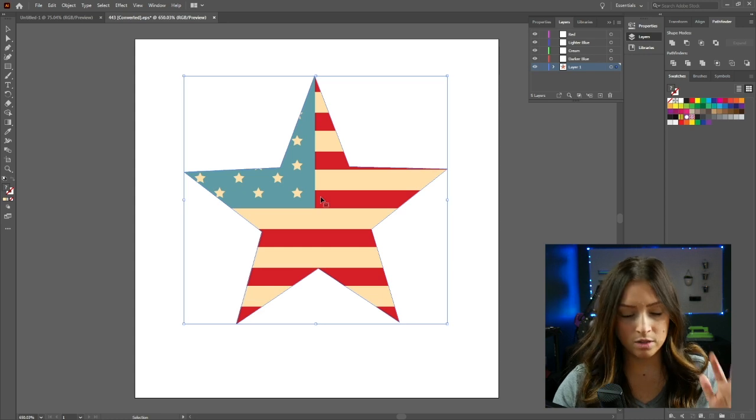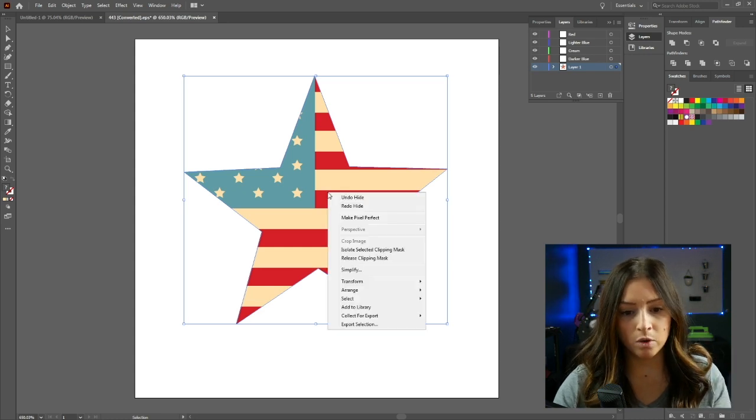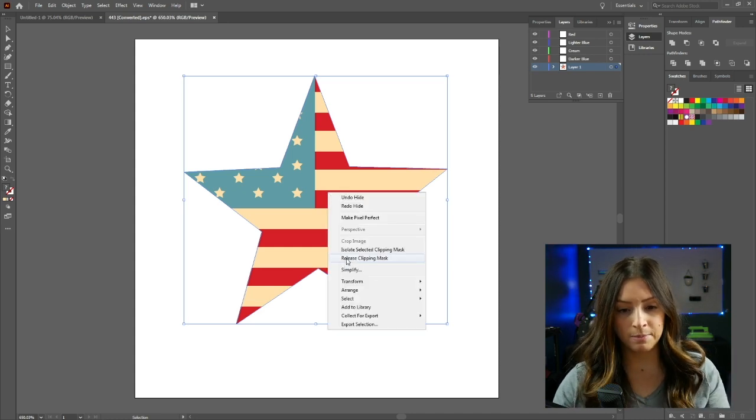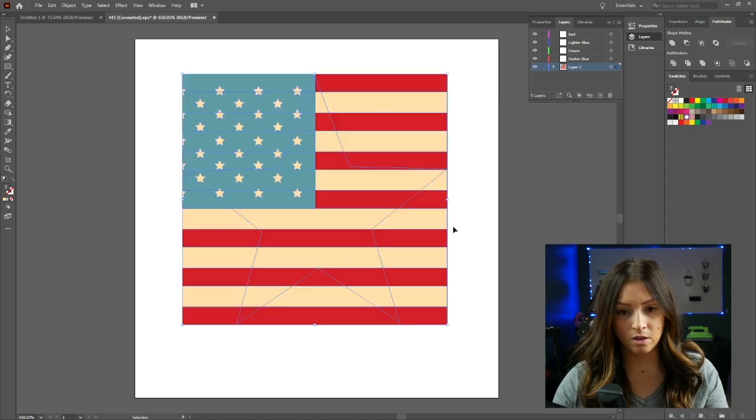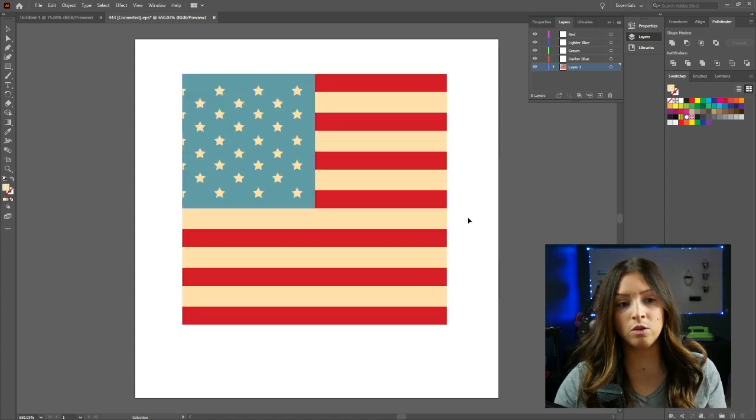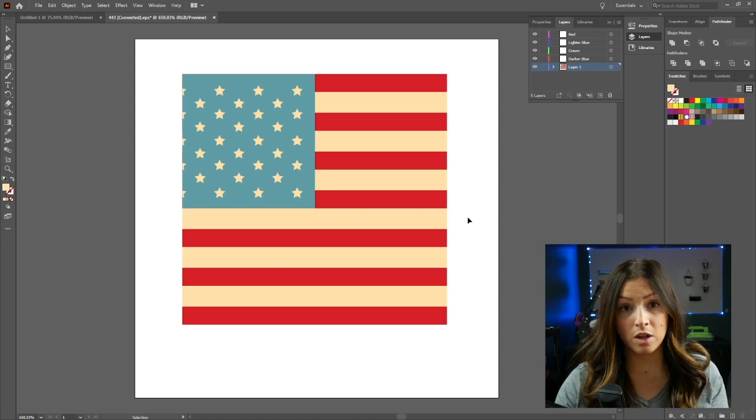So I just Control Z, that undoes things for you. I'm going to right click, release clipping mask. So what that was, and you can use clipping masks for a lot of different things. You can use them on vector, you can use them on photos. If you have a square photo, you wanna make a circle, that's what you're using a clipping mask for.